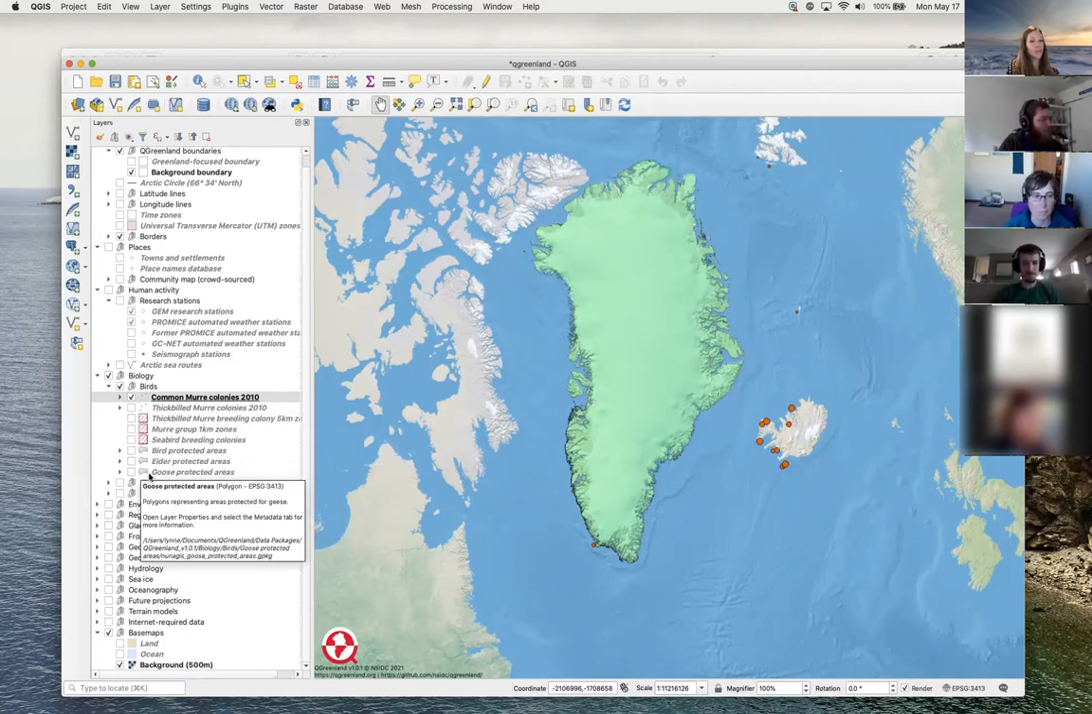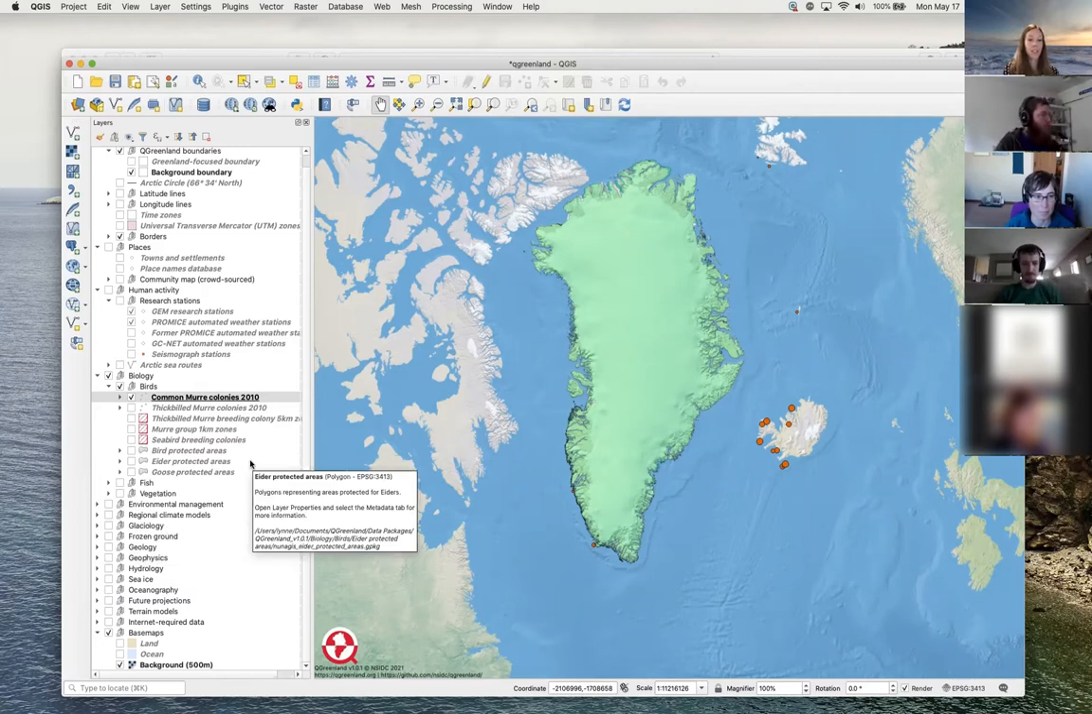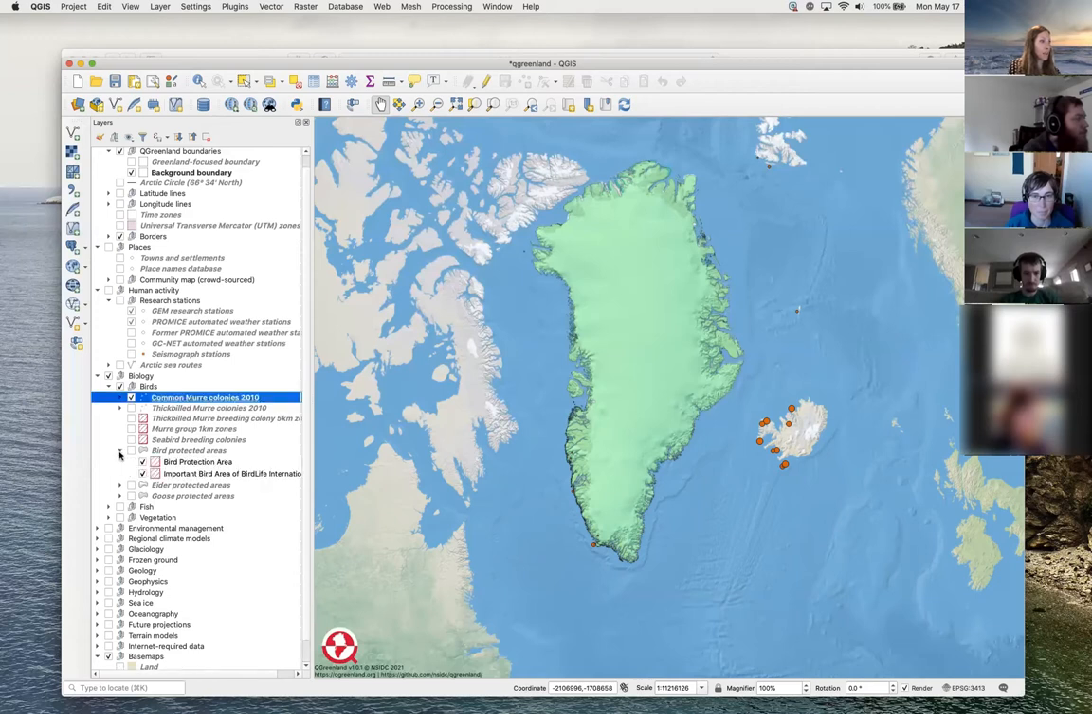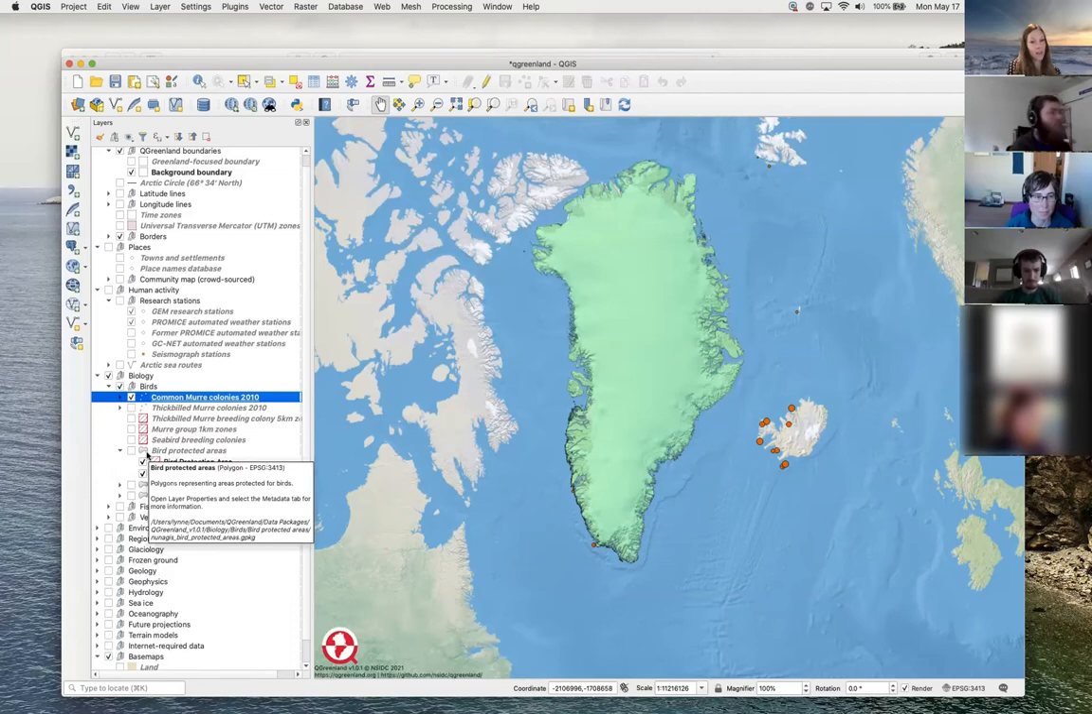Those symbols not only tell you whether or not a layer is raster or vector, but for vector layers, they tell you what kind of vector layer they are. So in this case, the common murre colonies 2010, these three dots next to that layer tell you that that is a vector point layer. Moving down, this bird protected areas layer, you'll see this little polygon looking symbol next to it. That tells you that that is a vector polygon layer.